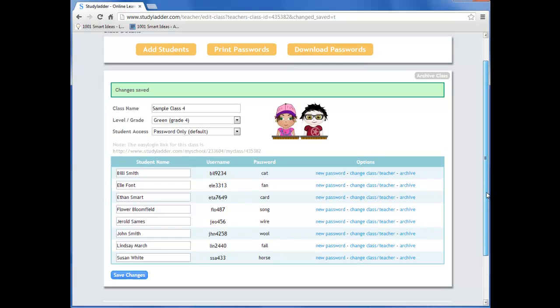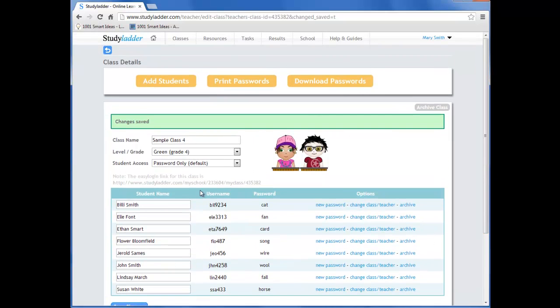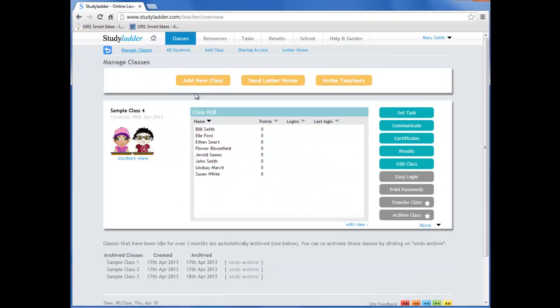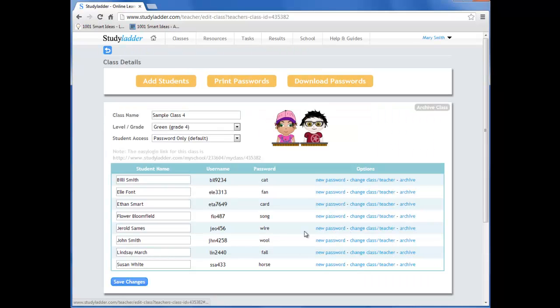Now, I am going to show you how to get back here. If you were on the StudyLadder homepage, all you would need to do is click Classes, and you're back at your class. But you can't edit those things like in that page that I was just on. So in order to change these things, you need to edit your class. There we go. Now I can edit my class. Also from inside here, you can do a few more things like print passwords.